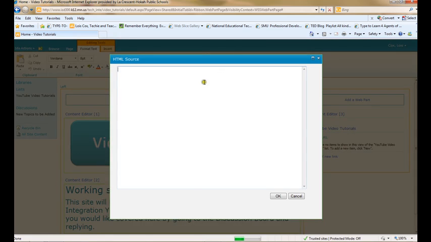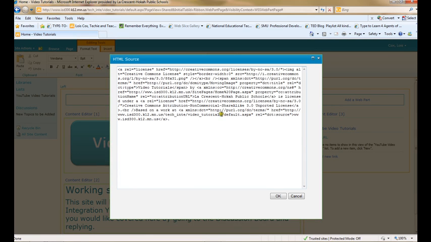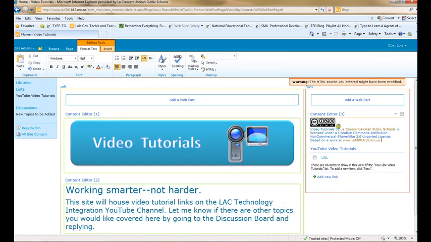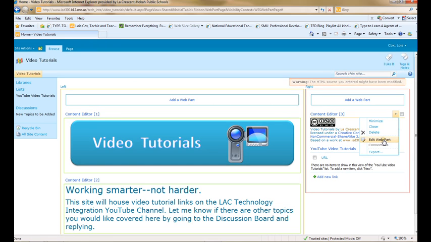Go to edit HTML code, and I can paste in the embed code that I copied from the Creative Commons website and click OK. That brings it right in. Again, I need to take care of the title under Edit Web Part.